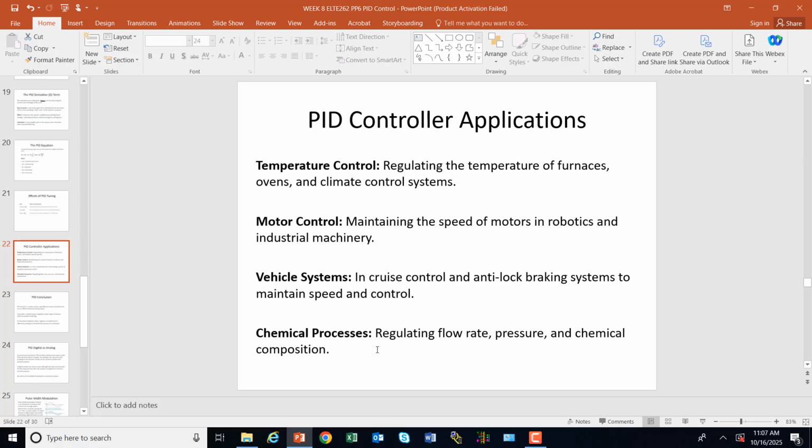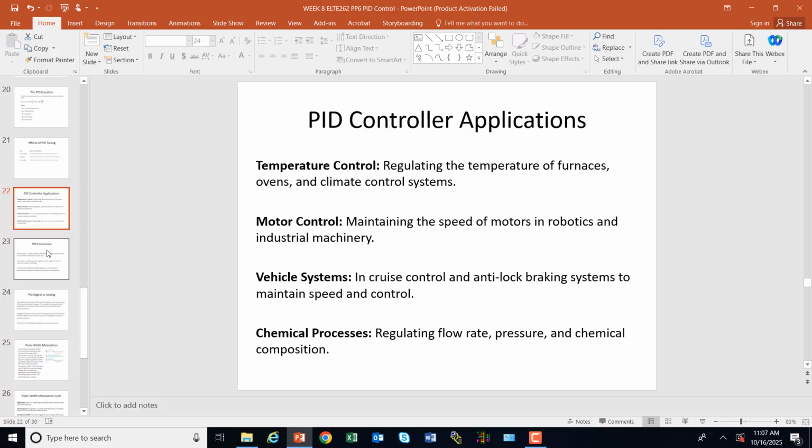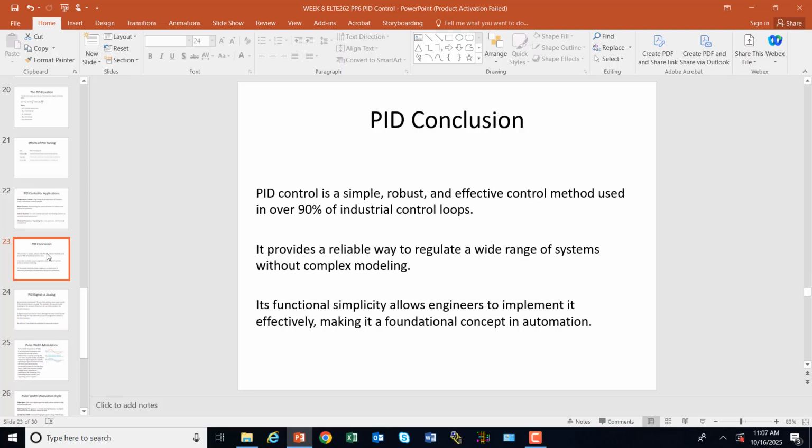And then chemical processes: regulating flow rates, pressure, and chemical composition. I'm sure you can imagine why you would want those processes under control. It says it's simple, robust, and effective, used in over 90% of industrial control loops. It's a reliable way to regulate systems without complex modeling.